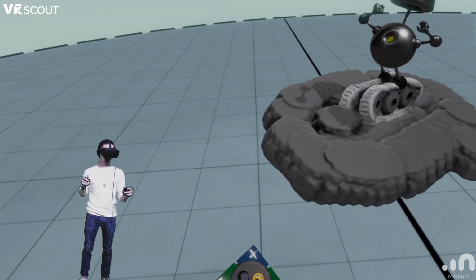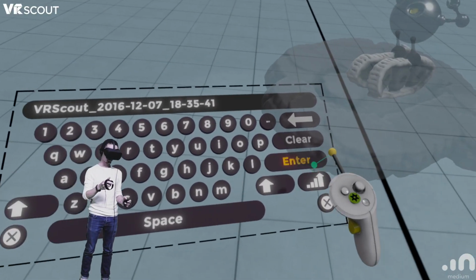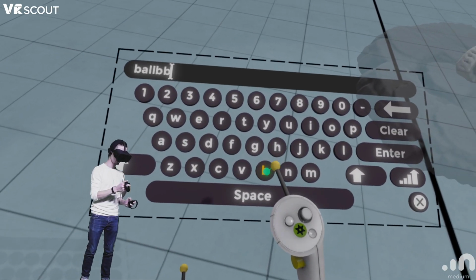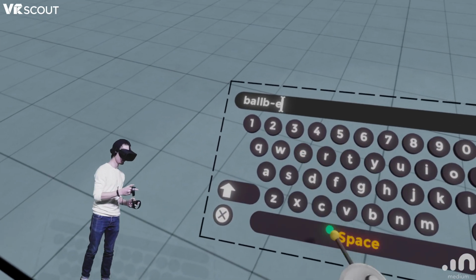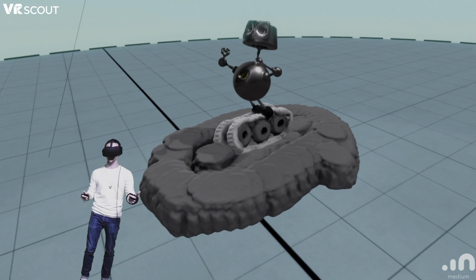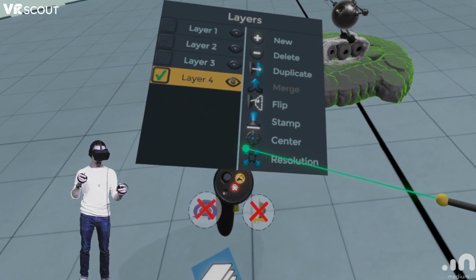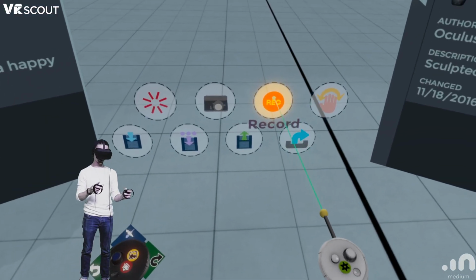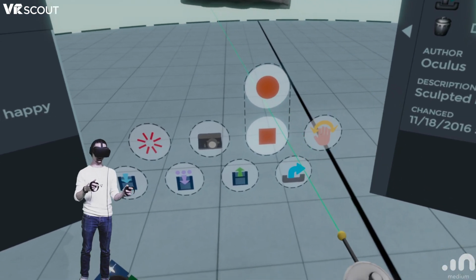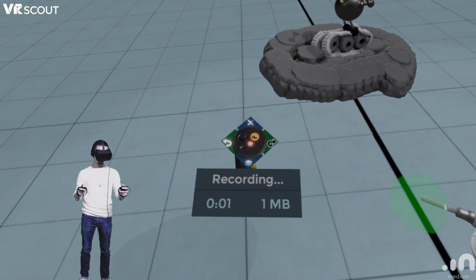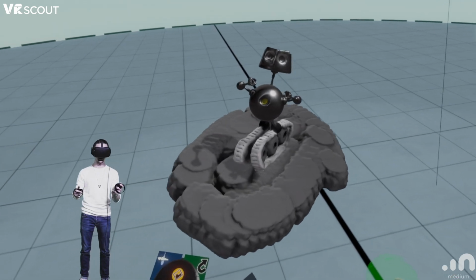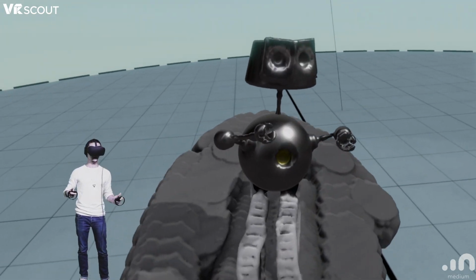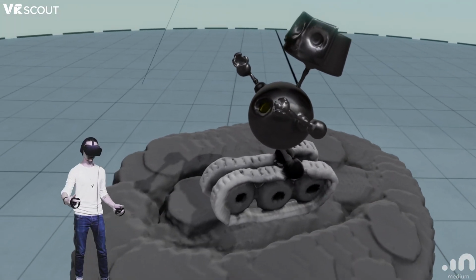All right, let's save it. Quick save. Balby. And if I wanted to record and share this online, I can do that with the record feature. So begin, and we're recording. However I'm moving through here, that's the way it's going to look. I can scale, move around, push them out.